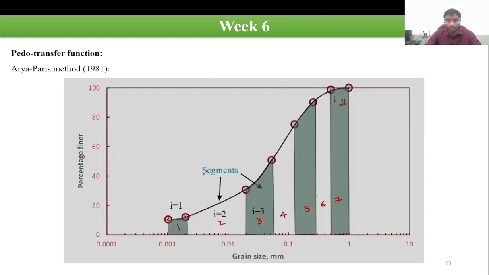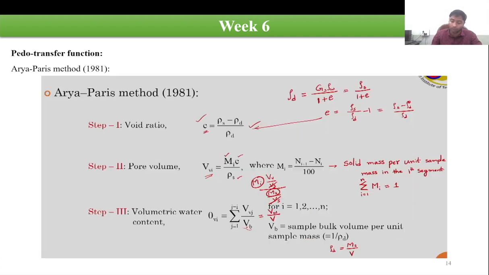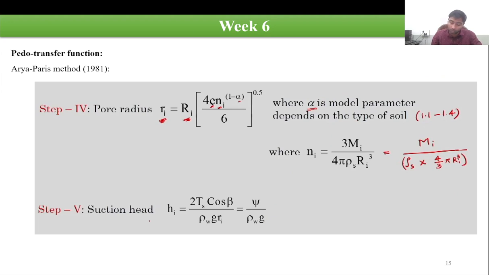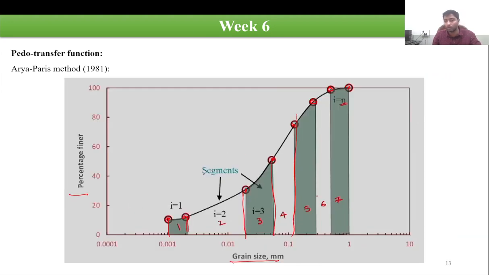Okay, so this is a particular grain size distribution curve data, that is percentage finer versus grain size. And in the Arya-Paris method, we divide this grain size distribution curve data into several segments. This division is based on the data points which are available here. Okay. And based on these divisions, we use the Arya-Paris method to find out the suction head or the SWCC curve. Okay, so how can we do that?